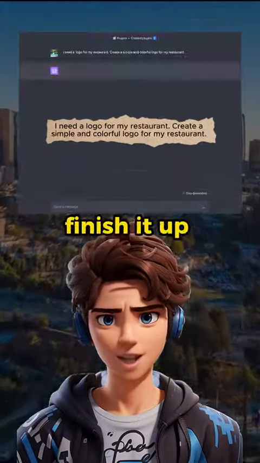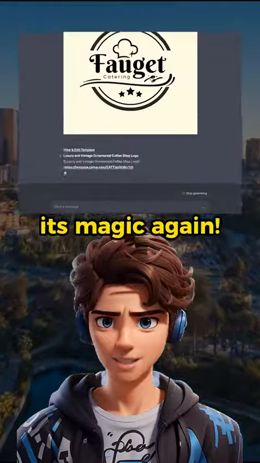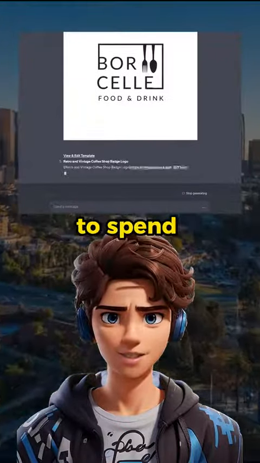Now let's finish it up by creating a logo. I'm going to ask for a simple logo for my restaurant. The AI wizard has done its magic again. These logos are great and you didn't have to spend tons of money to get them made.